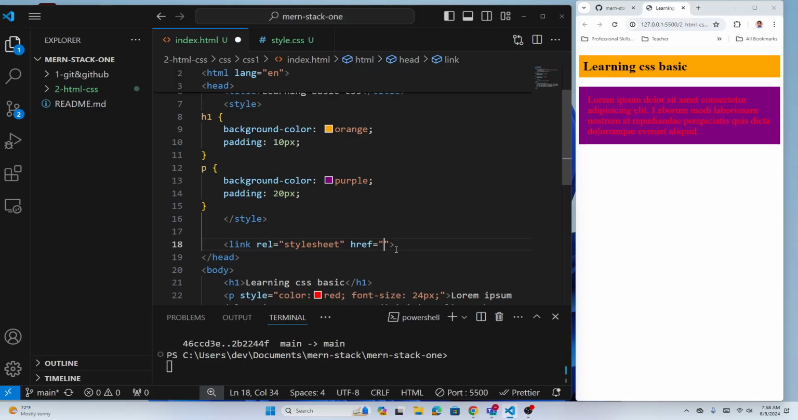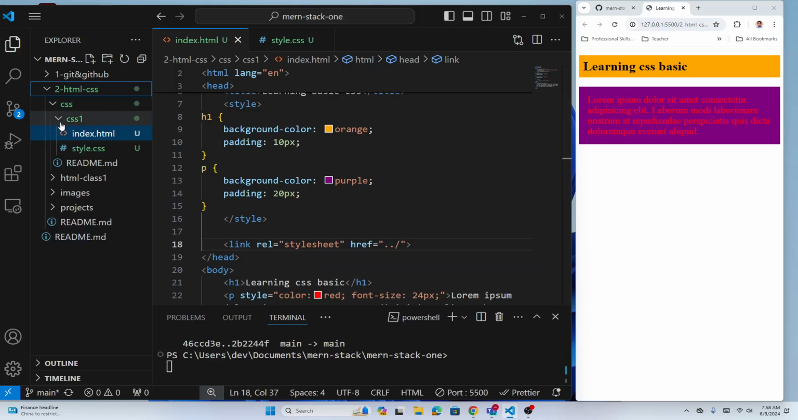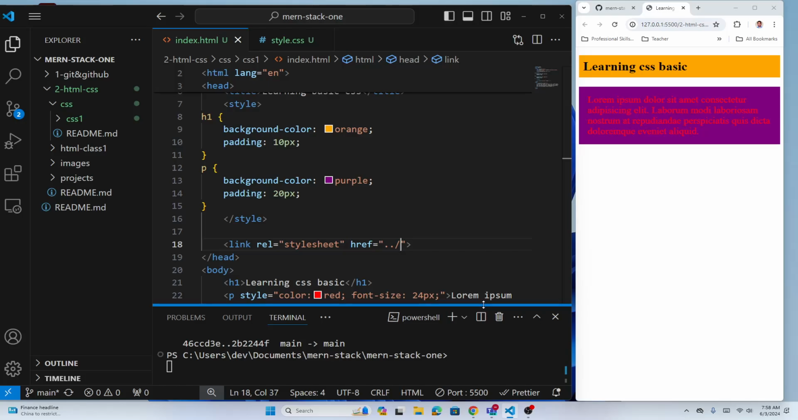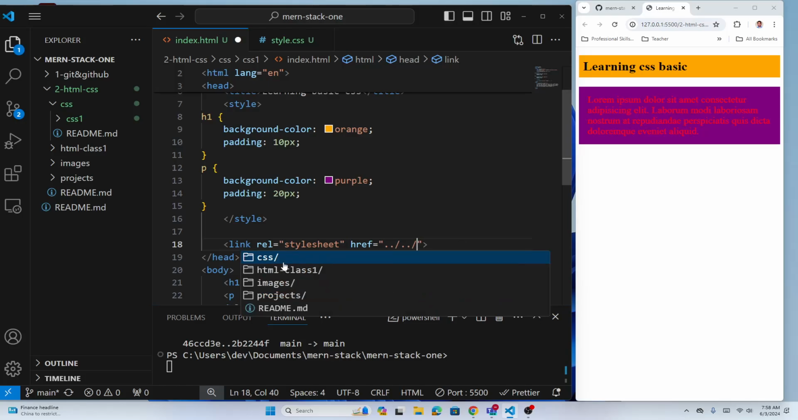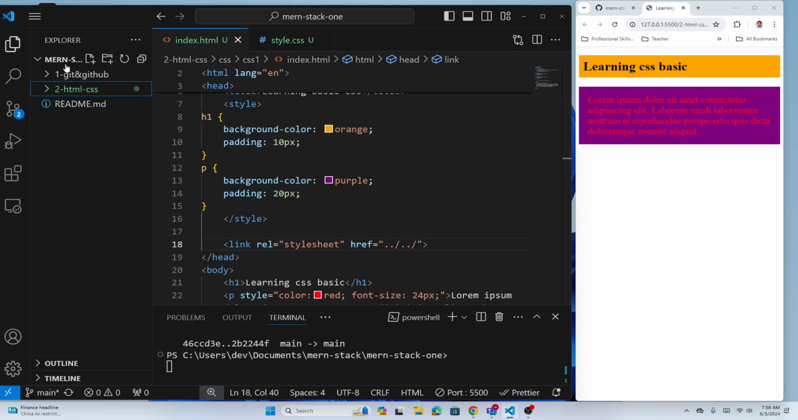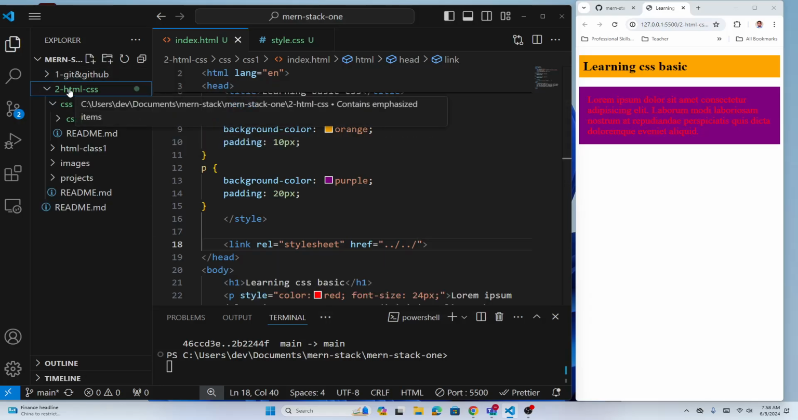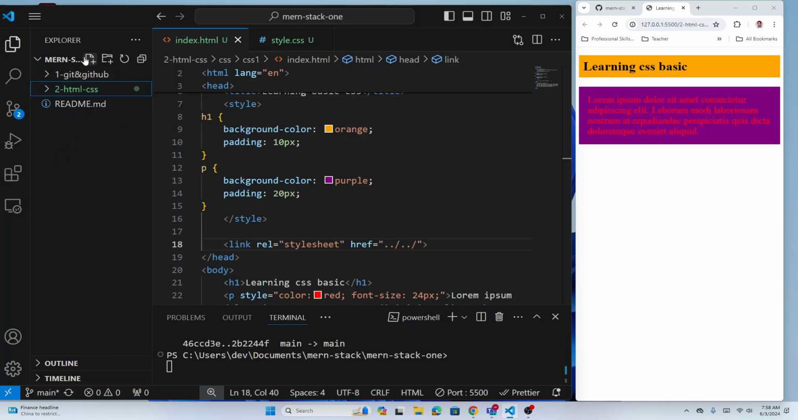If I do double dot, that means it will go one step up, right? For example, dot slash. So see, I'm in the CSS1 now, right? CSS1. Now I can find something here also. If I do again one step up, now I'm getting all this CSS, HTML, right? So image means I'm already here on the top level, right? Okay, I'm already in this, what do you call that, on the MERN stack, okay?